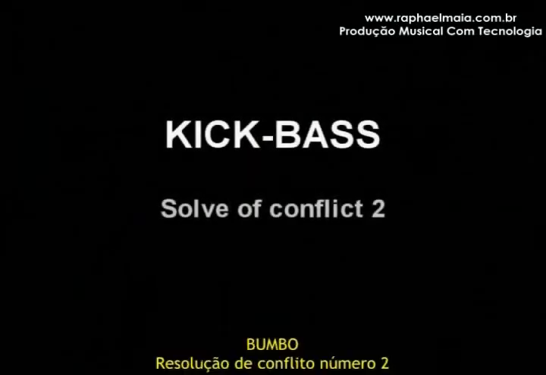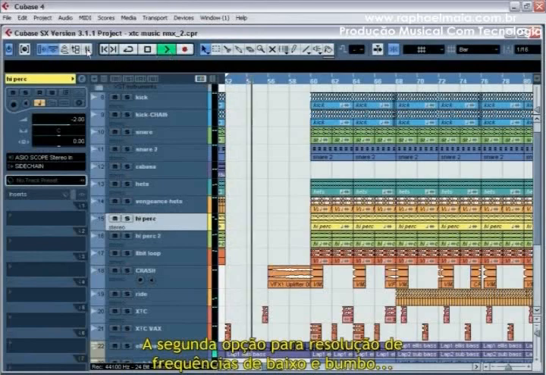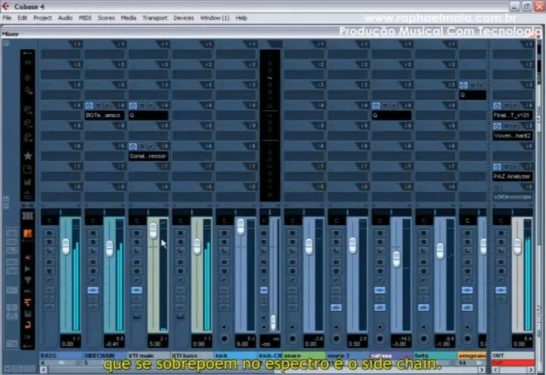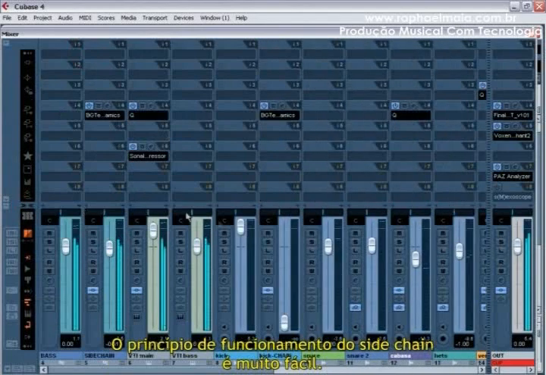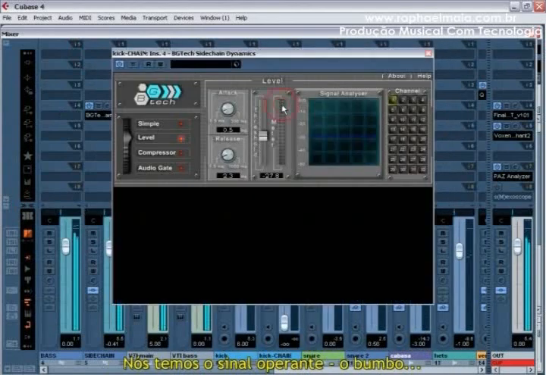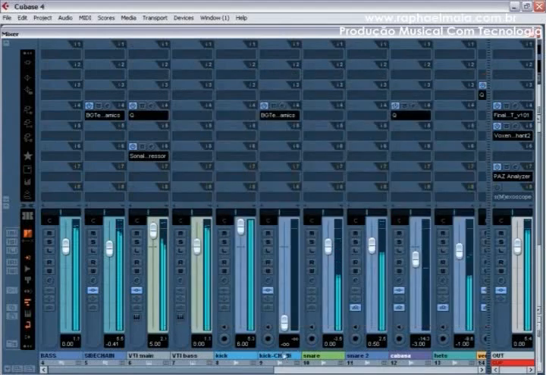Solving conflict number 2. I'm sure everybody likes when people say about our tracks, "Yeah, it pumps!" The second variant of resolving the overlap of the spectrum of kick and bass is sidechain. The principle of work of sidechain is very easy. We have an operating signal, a kick drum, and an operated signal, a bass.